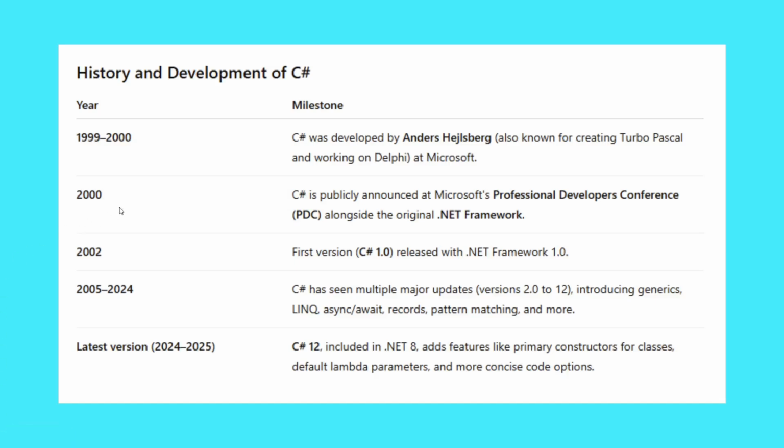Now we'll go through the history and development of C Sharp. In the years 1999 to 2000, C Sharp was developed by Anders Hejlsberg, also known for creating Turbo Pascal and working on Delphi, at Microsoft. In the year 2000, C Sharp was publicly announced at the Microsoft Professional Developers Conference alongside the original .NET Framework. In the year 2002, the first version, C Sharp 1.0, was released with .NET Framework 1.0.